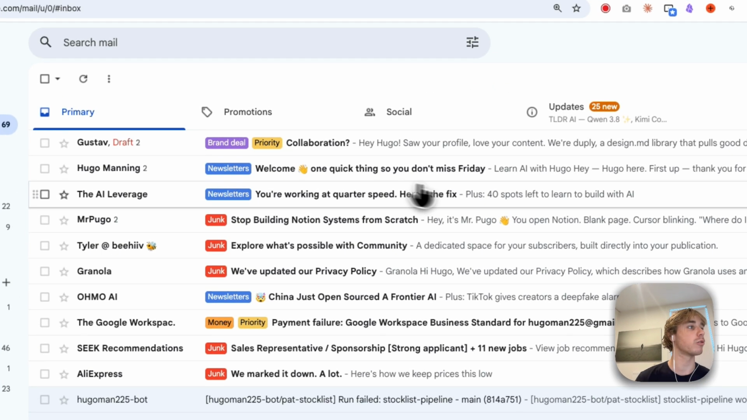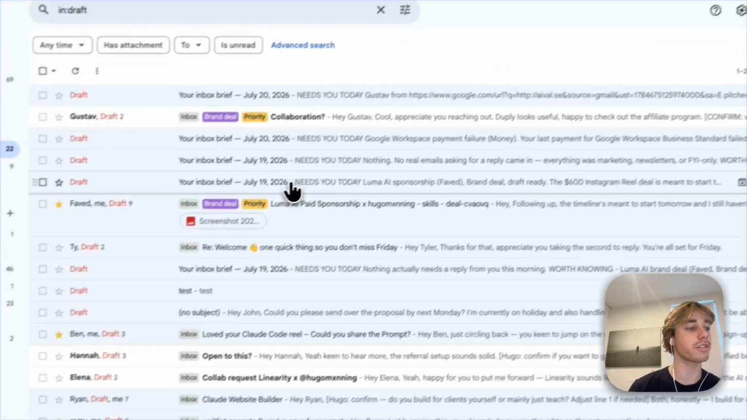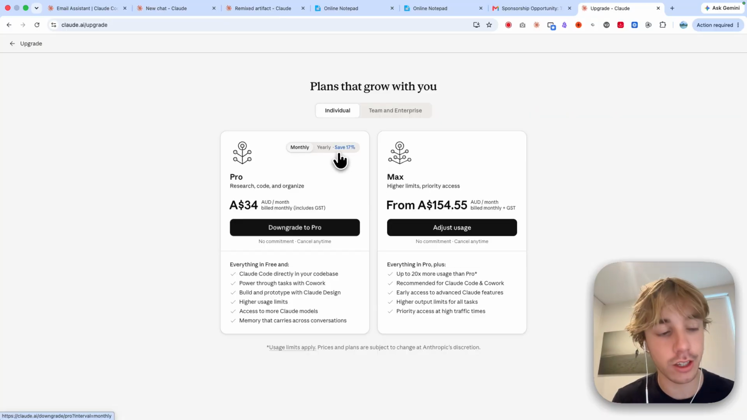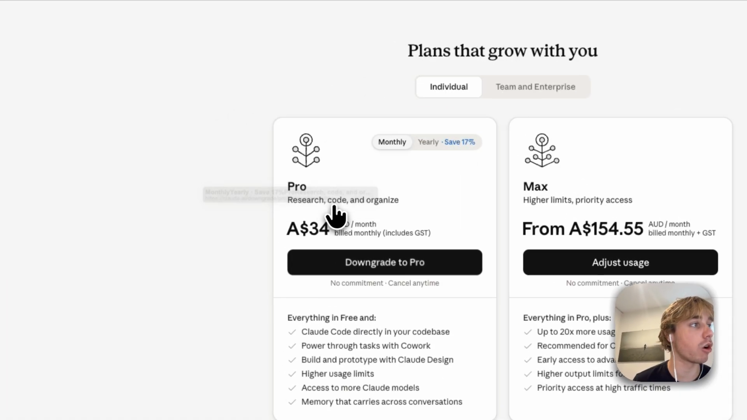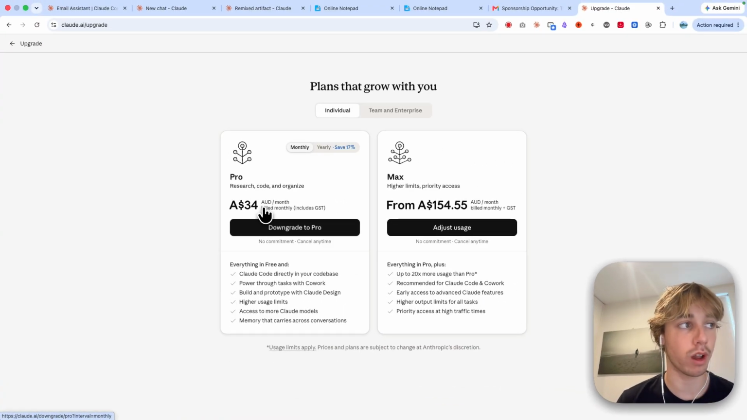So this is pretty much how it looks. Obviously this is super customizable. You don't even have to do labels. Up here you will get an inbox. So mine's pretty small at the moment. I haven't got many emails. And also guys, just forgot to mention, you will need to be on Claude Pro to do this. Without Claude Pro, you won't be able to run the routine.